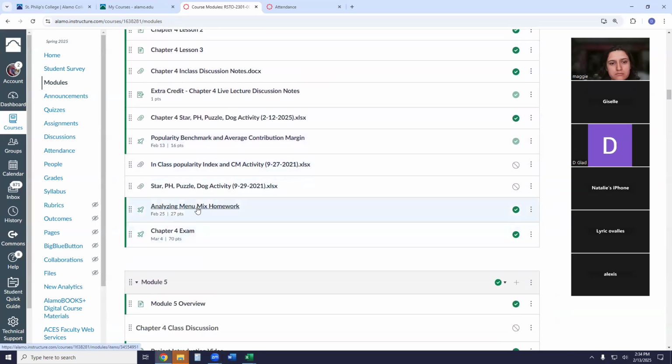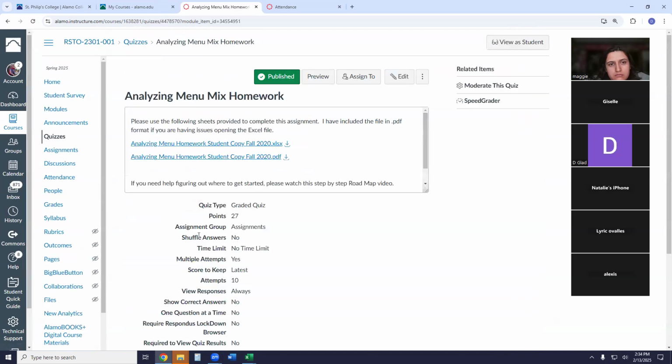Next, you have the analyzing menu mix homework and you have the chapter 4 exam. So you'll notice that the analyzing menu mix and the chapter 4 exam are one week apart because they build on top of each other. I want you to make sure you have the other one down before you attempt the next one. Okay. So analyzing menu mix homework, let's take a look at this.